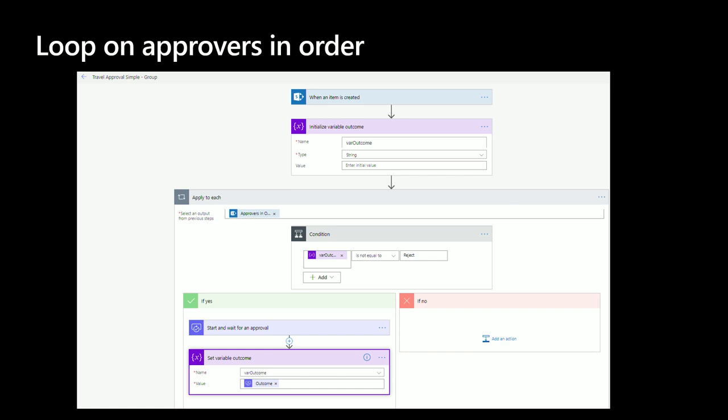And so it is doing a loop, but it's looking to see if the var_outcome is not equal to reject. So as long as that variable is not equal to reject, on the first one, it's not going to be equal to anything. It'll just be empty. Then it does the approval action, the one where it says start and wait for an approval. So that will wait for the first person. And once that first person in that list of people does their approval, then it moves on.